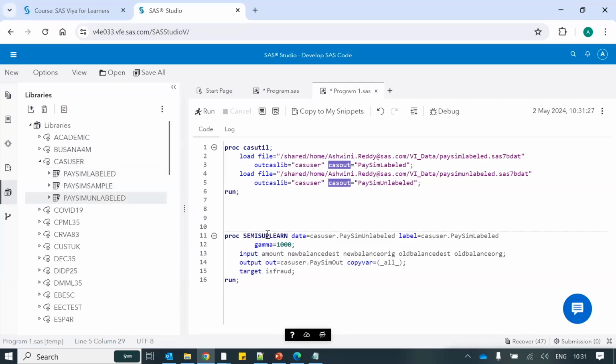I then start working with the semi-sup learn procedure. The full form of it would be semi-supervised learning algorithm. The starting point of this procedure is that the data option has to point towards your unlabeled data set, which means a data set that does not include the target variable. Following this, you have the label equal to option, which is going to point towards the data set that has the target variable in it. And I am going to use a learning rate, like a gamma rate, in order to learn information from my labeled data set.